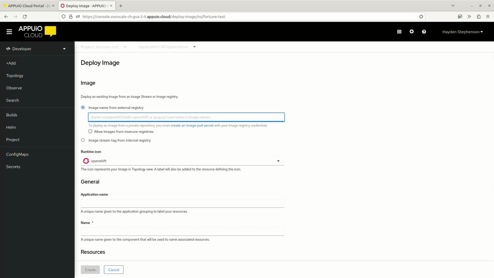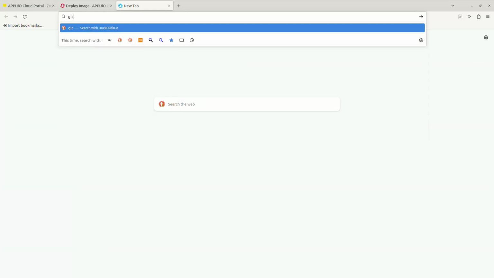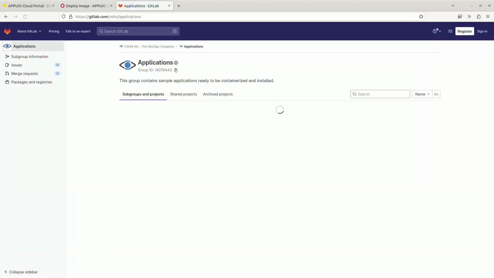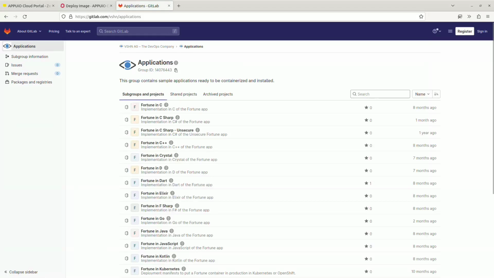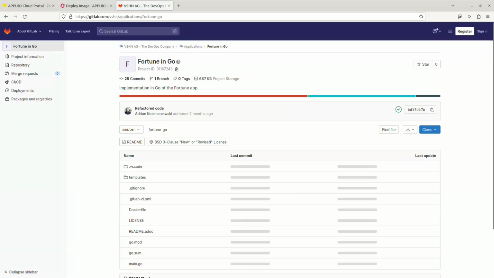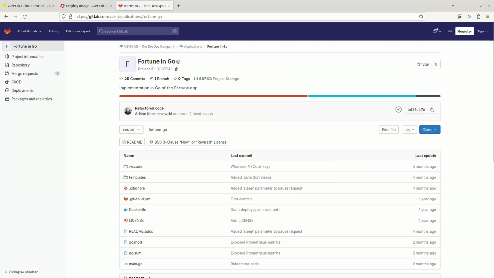If you go to the Vision GitLab page, gitlab.com/vision/applications, you will see plenty of options to choose from. Each one of the applications in this group is ready to be containerized. We're going to pick the Fortune in Go application, which, as the name implies, is written using the Go programming language. This application is automatically built by GitLab CI/CD, and the result of the build process is an image that is automatically and publicly available.